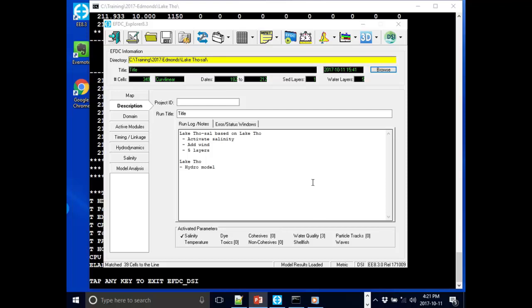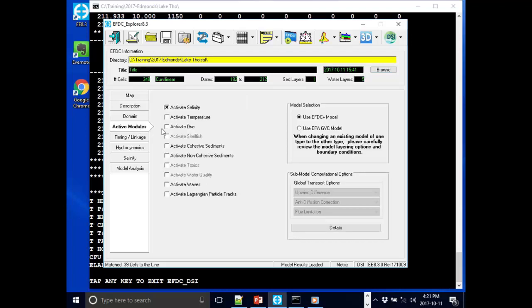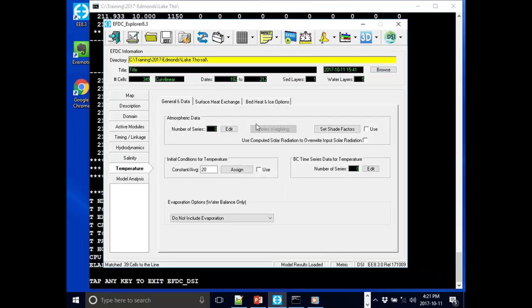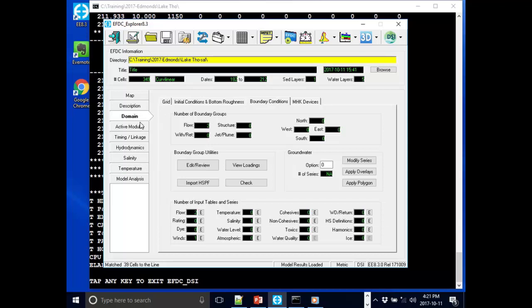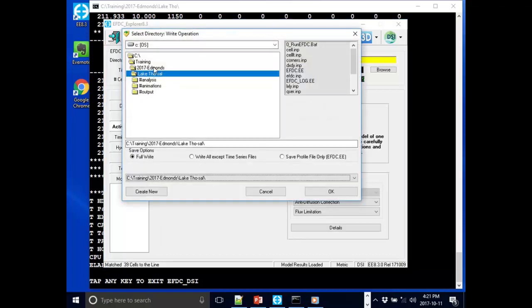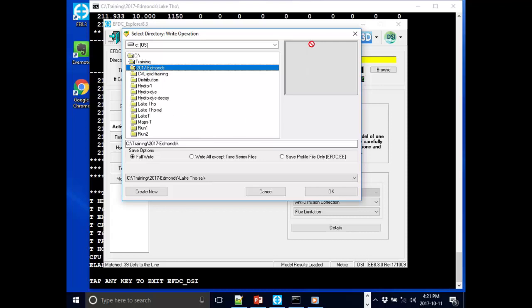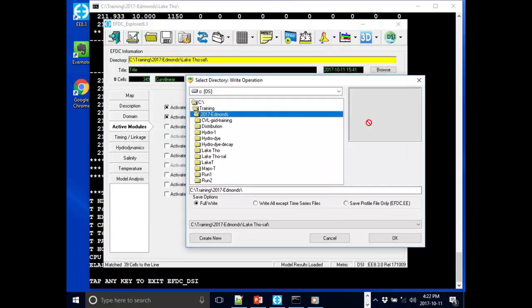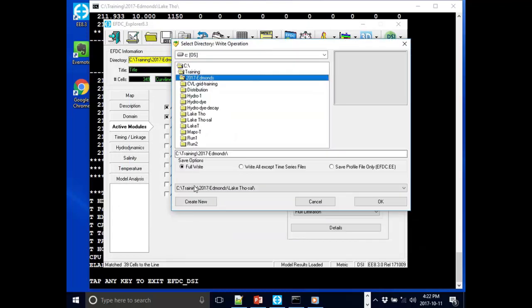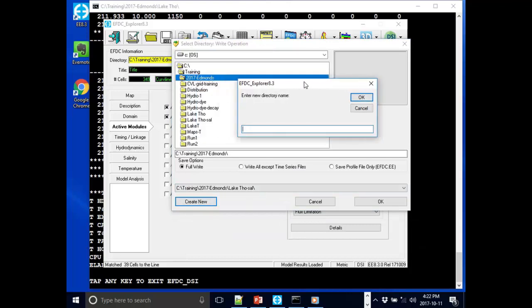We could run another model with temperature, but I'm not going to do that because it's a similar process to what we did for salinity. The only thing that you need when you're activating temperature is you need to provide your atmospheric data. Let's say I would save this model. I'll just show you how to create a model I want to run. I would save as Lake Tahoe temp.